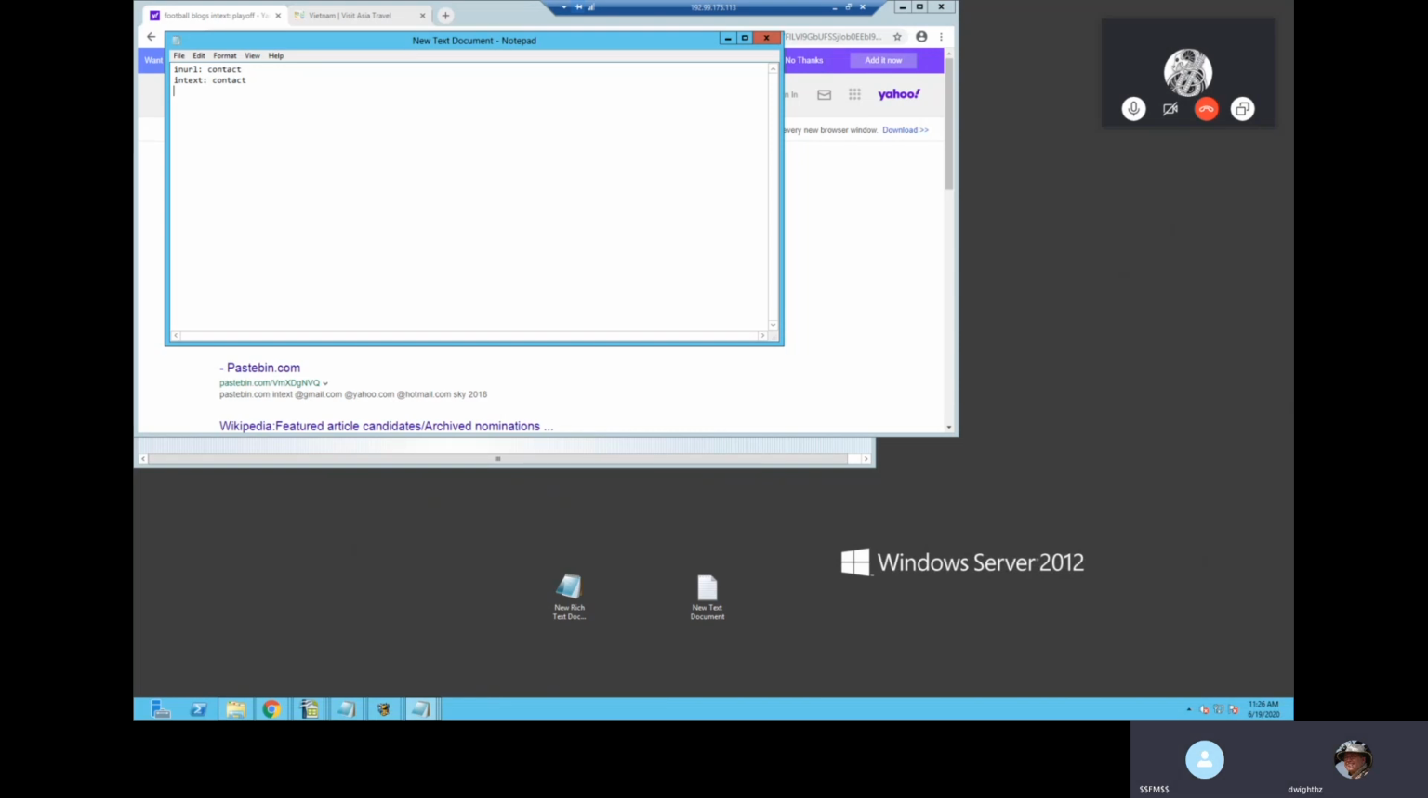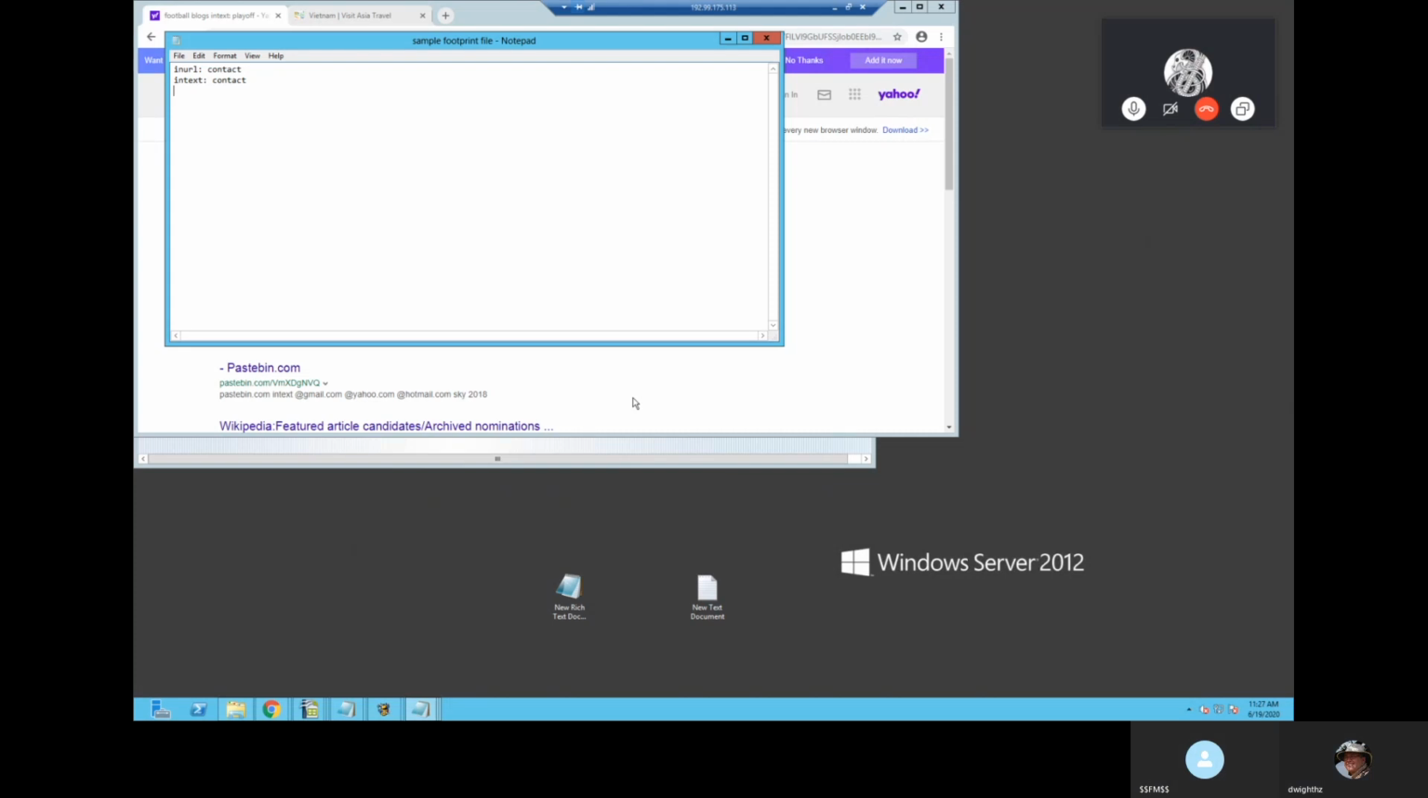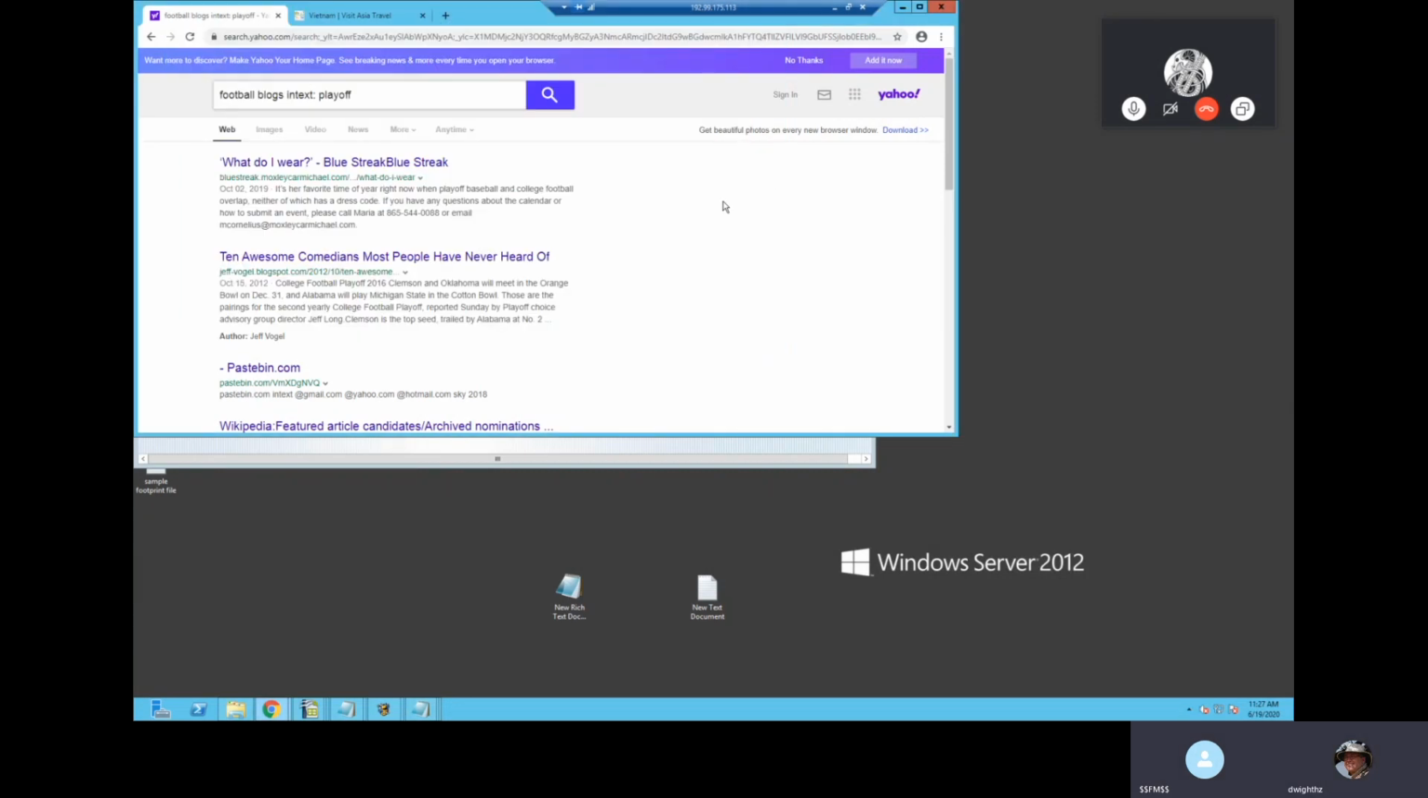All right, and then since this is just a sample file, let's go ahead and save the file. If you go to file, say save as, let's just name it sample footprint file. All right, go ahead and save that. And then go ahead and X out of it. And then you can minimize the browser and then pull Paigham Bot back up here.